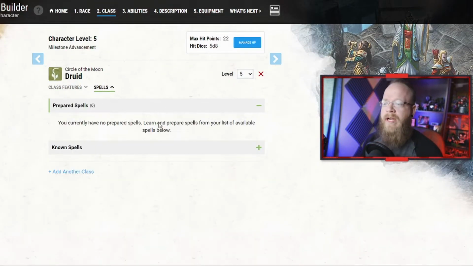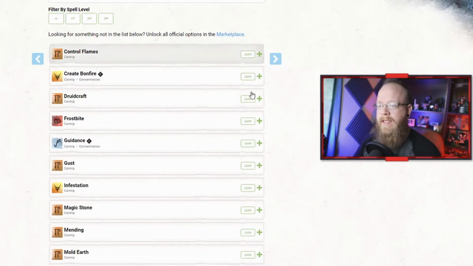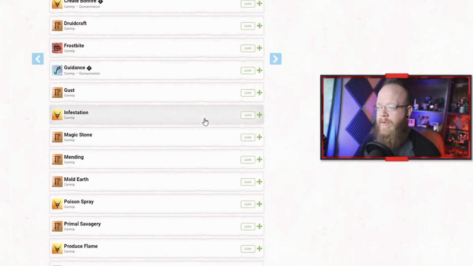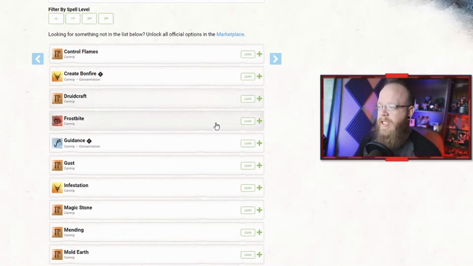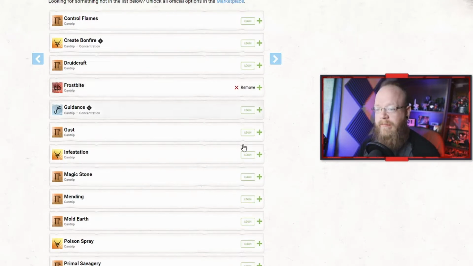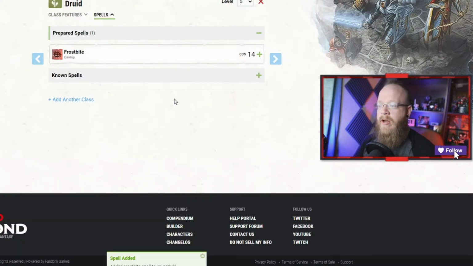Then you can come over here to spells. These are all your known spells that you can select from. So you'll go through the list and select them really quick. It's really easy to click the ones you want. So let's say we want frostbite. You just click learn and it's learned. Then you go to prepared spells and it's up there.